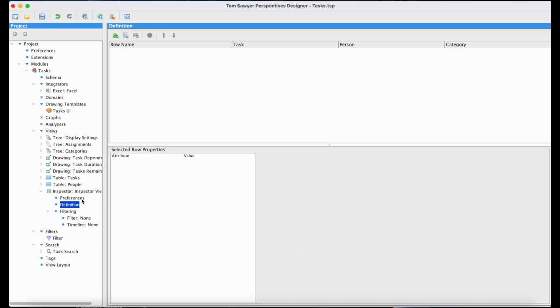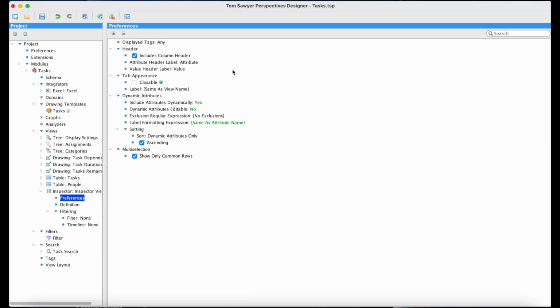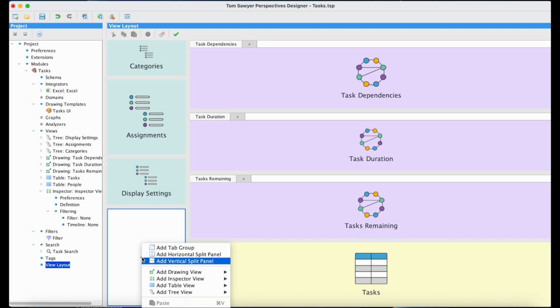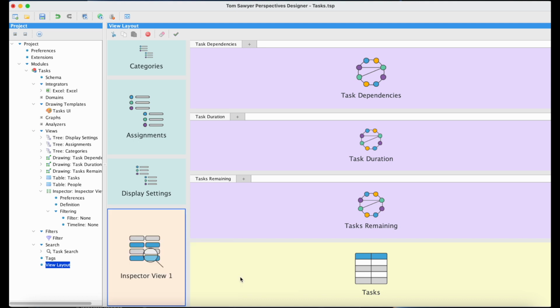Let's look at the preferences. And here we can select the header, tab appearance, editing, sorting, and selection options. Today we're going to take the defaults. The inspector view is now defined. Let's go add it to our dashboard. We press the plus sign and choose the inspector view. And now it is part of our dashboard.